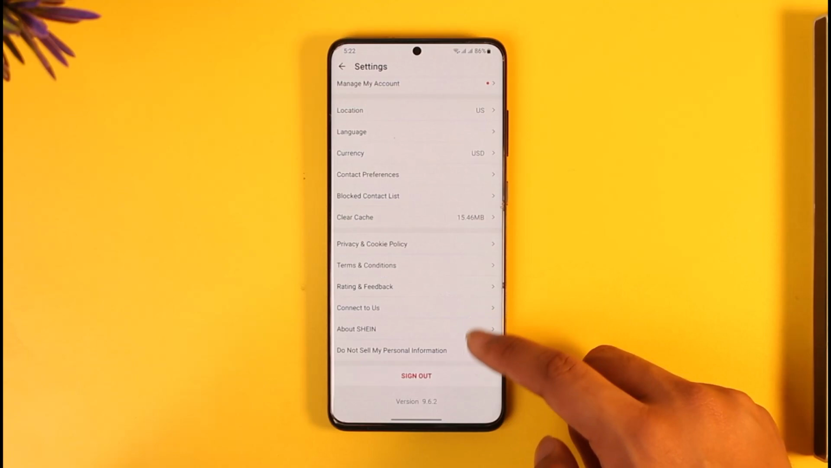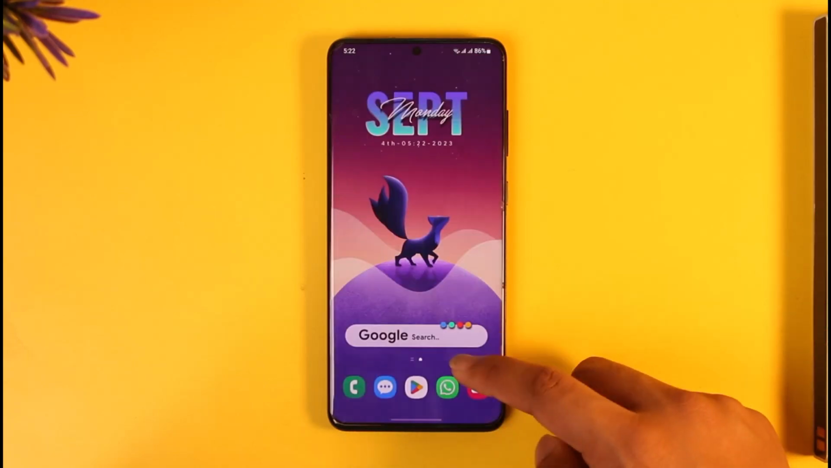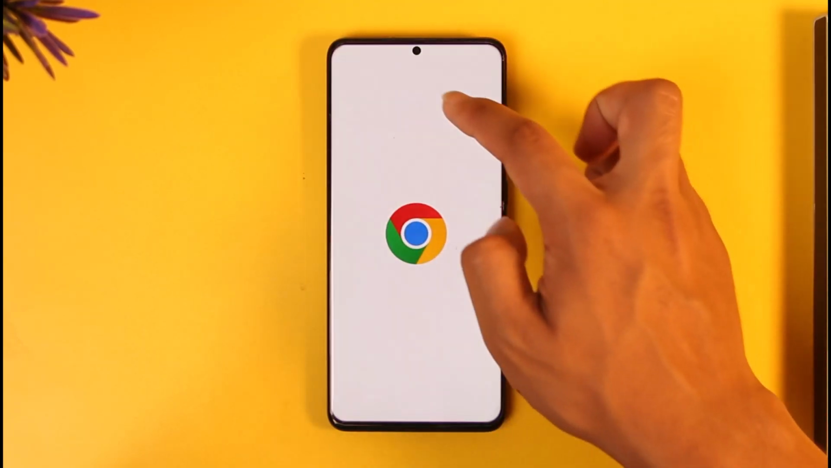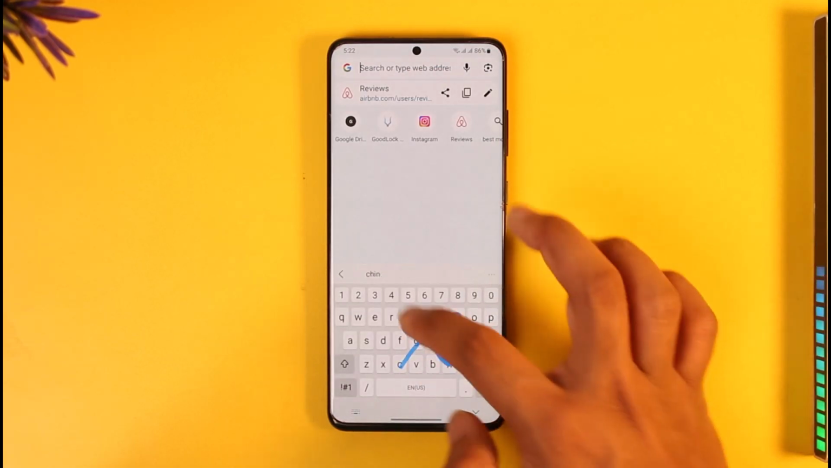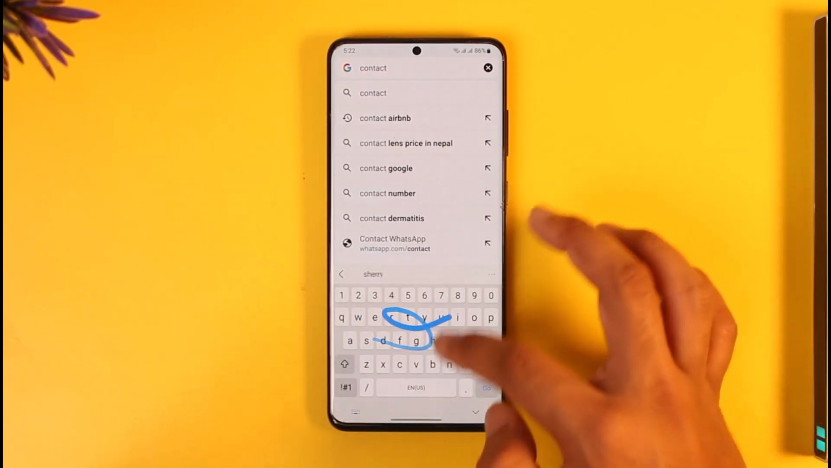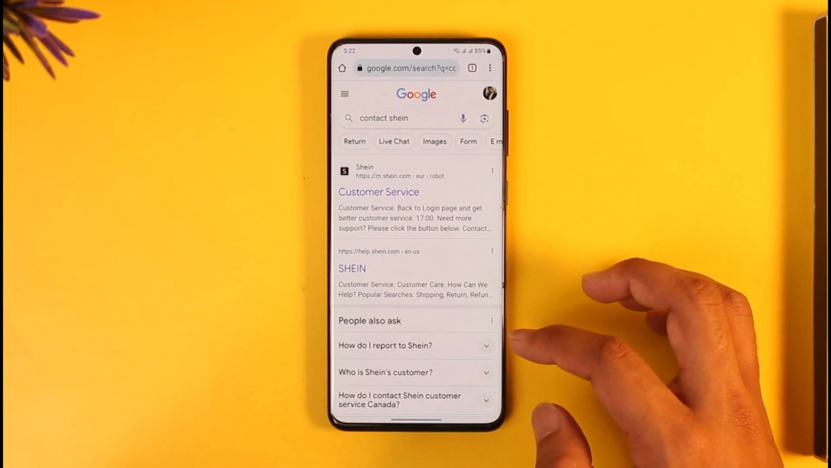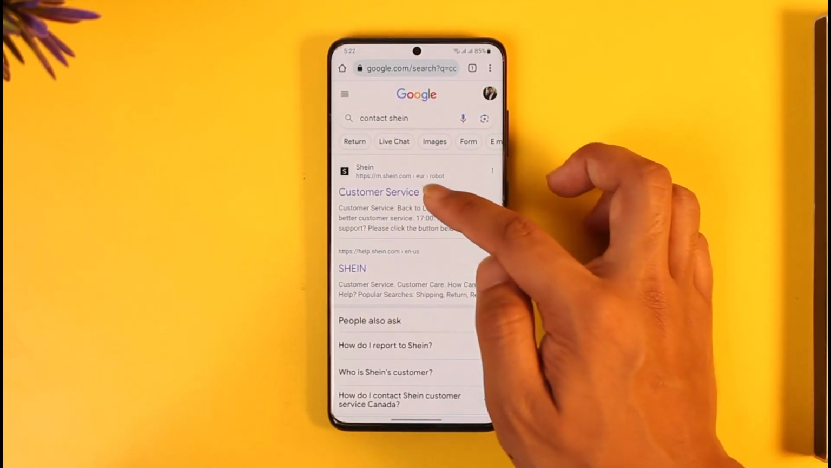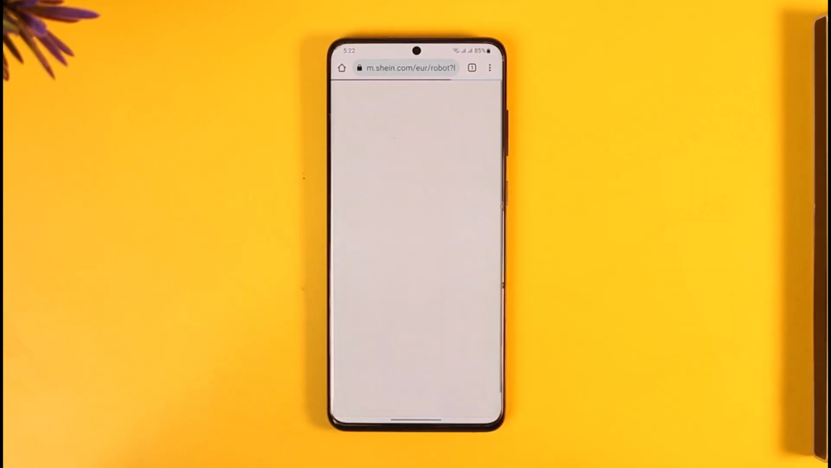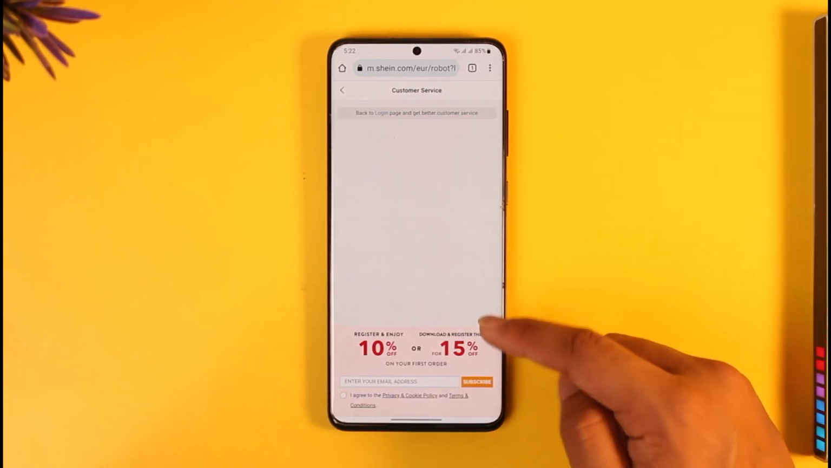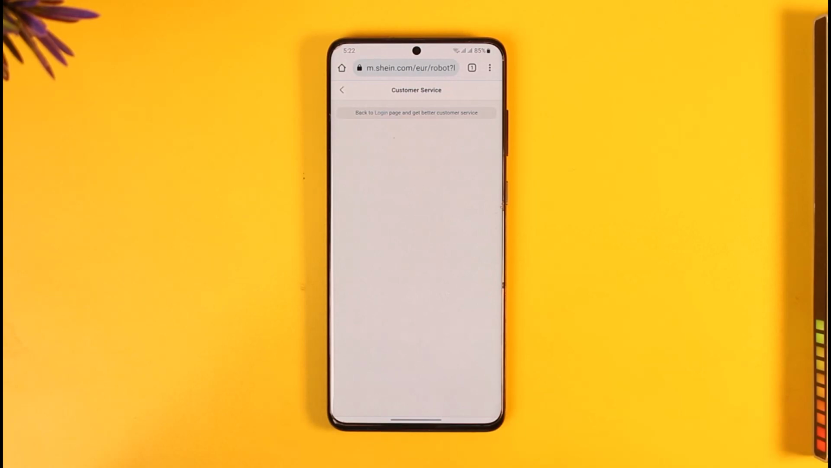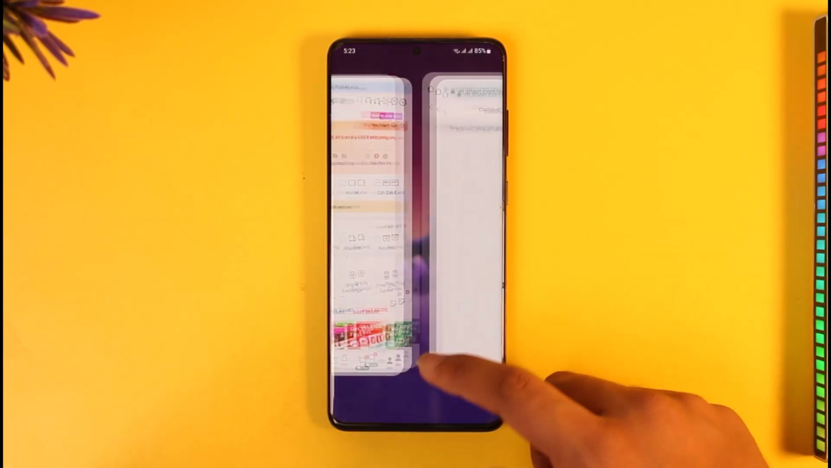If you'd like to contact them directly, what you can basically try to do is open your browser and then just go ahead and type in contact Shein. Once you type in Contact Shein on your browser, you should be able to see the customer service link. You can go ahead and open that. Once you open the customer service, you should be able to talk to a live agent in order to talk to Shein. This way you can contact Shein.